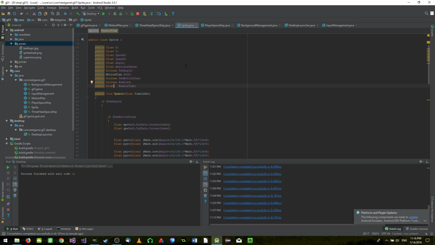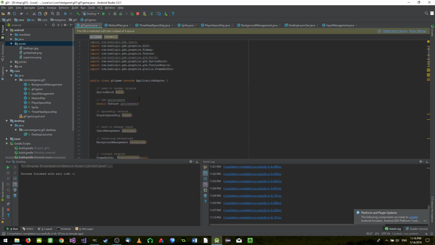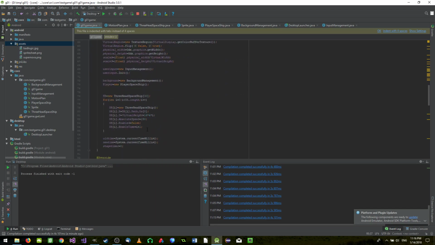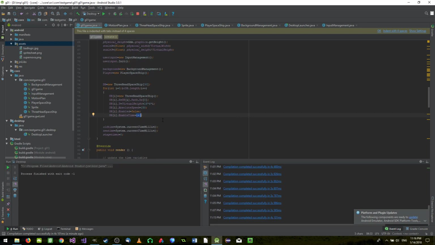Let me go to the game here and see what's the value. Okay, so here, there's one other thing. I'll make all the sprites appear at exactly the same location. So here, virtual height plus, yeah, I will remove the multiply. So now all the sprites will be one on top of the other, right?